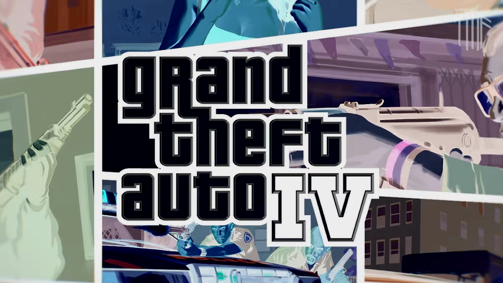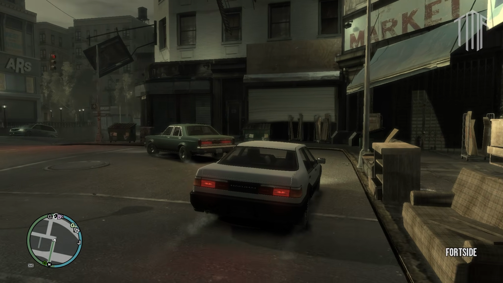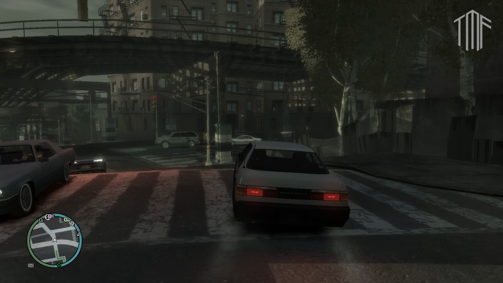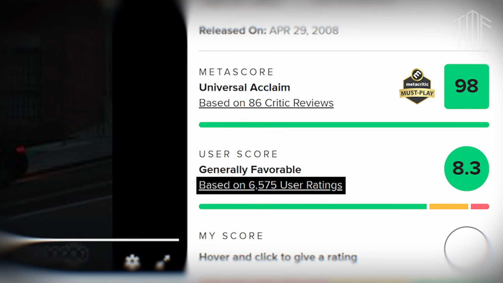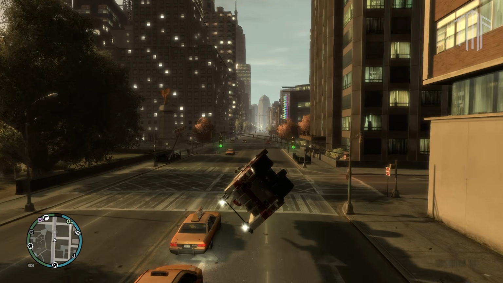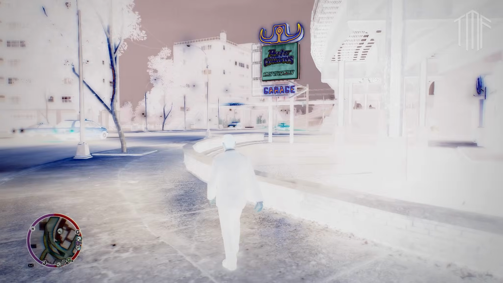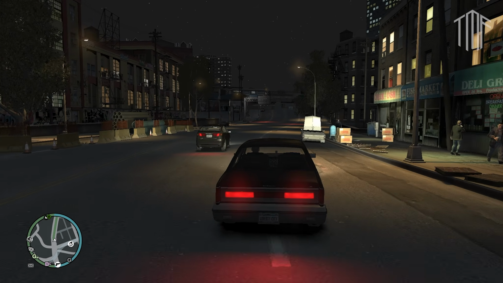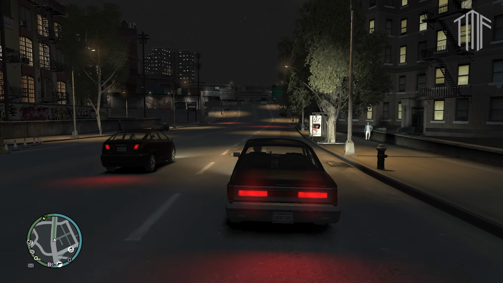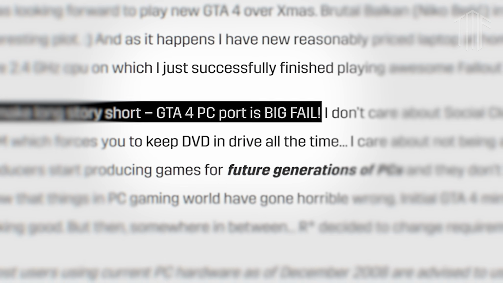Grand Theft Auto 4 was released in 2008. At the time, it represented one of the most technically ambitious open-world games ever built. The physics simulation, the weight of every vehicle, the way Nico moves through Liberty City. These systems were designed with a level of fidelity that held up remarkably well over time. The PC port, however, has a different story.